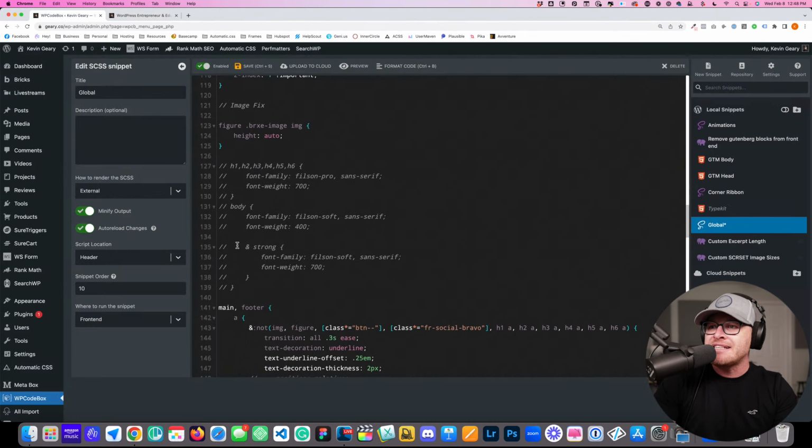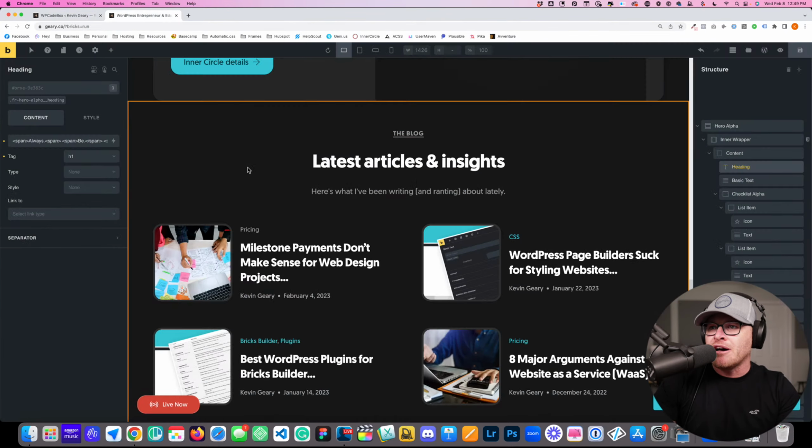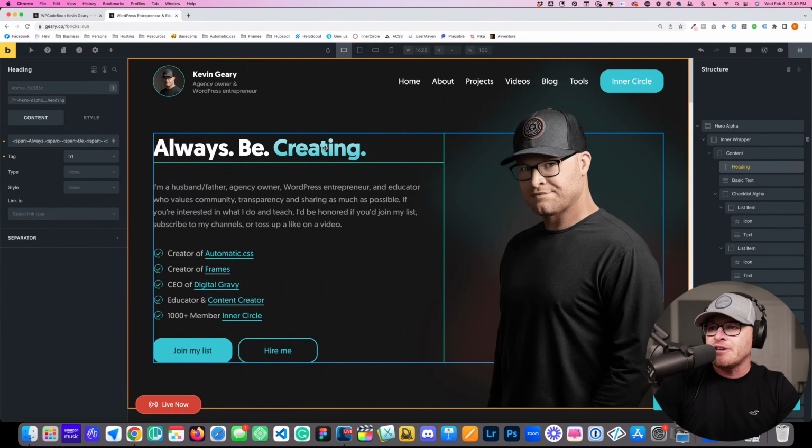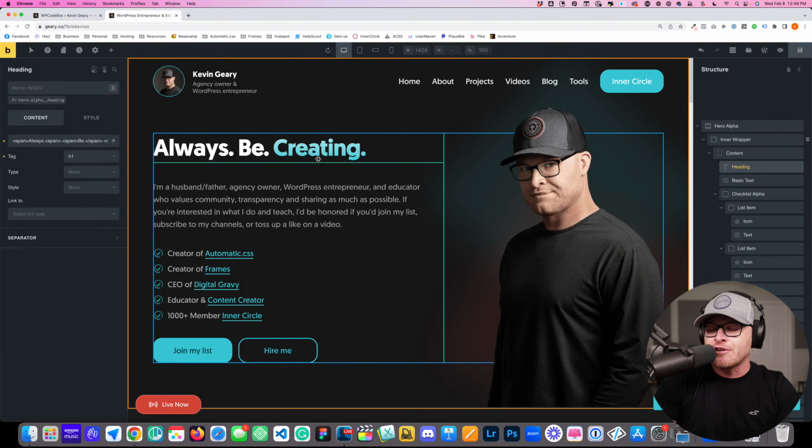Now on the standout, much simpler. Well, kind of. So we're using a linear gradient background on this text. This is up here, what we're looking at. And then you have to background clip the text and use a transparent fill color just so all of this behaves properly across different browsers. But it's basically just using gradient text.